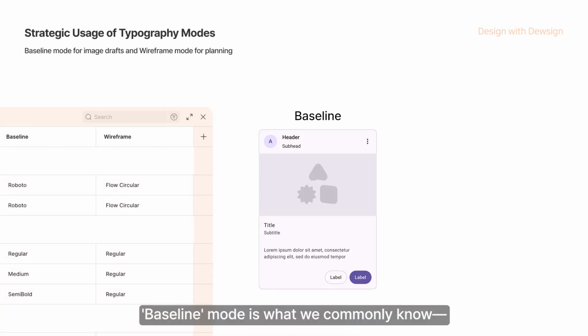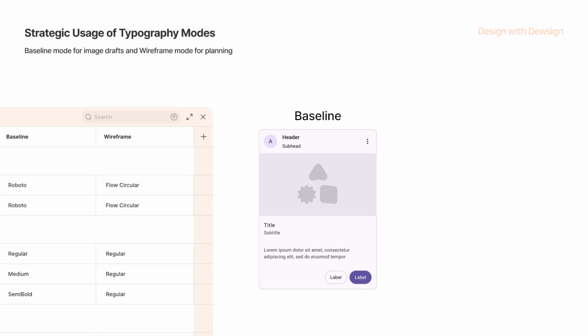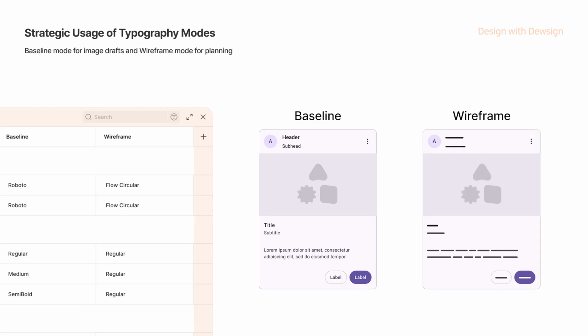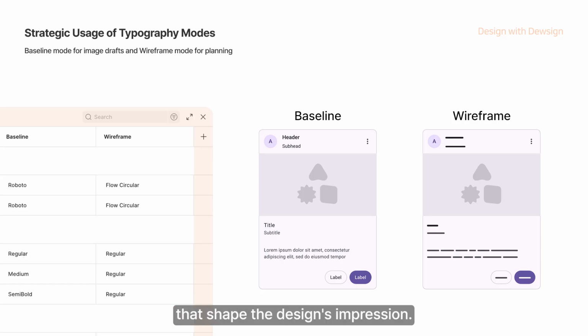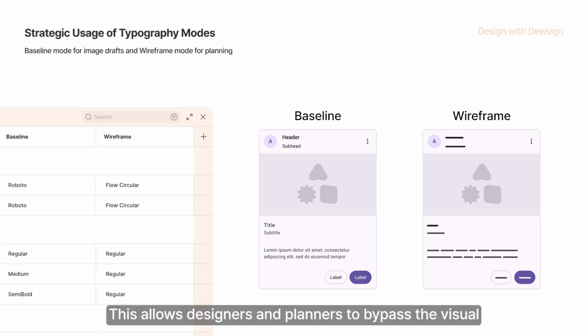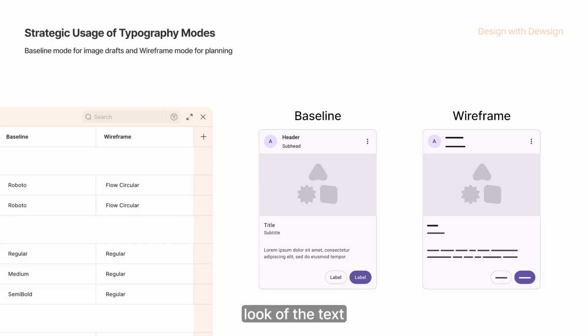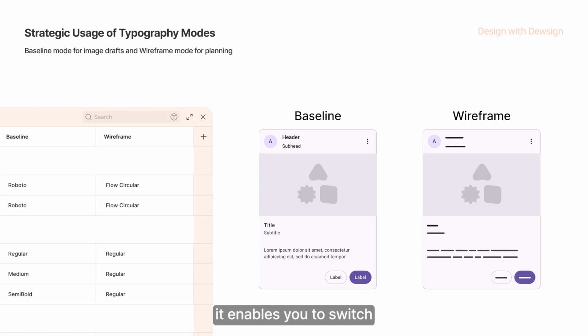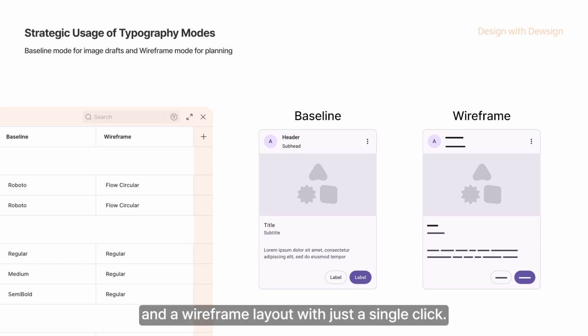Baseline mode is what we commonly know. It outputs the typography using the commercial font, Roboto, for the final production release. On the other hand, wireframe mode outputs the typography as abstract symbols instead of the actual fonts that shape the design's impression. This allows designers and planners to bypass the visual look of the text and focus entirely on the overall screen grid, layout, and pure information hierarchy during validation. In short, it enables you to switch between a fully rendered content concept and a wireframe layout with just a single click.